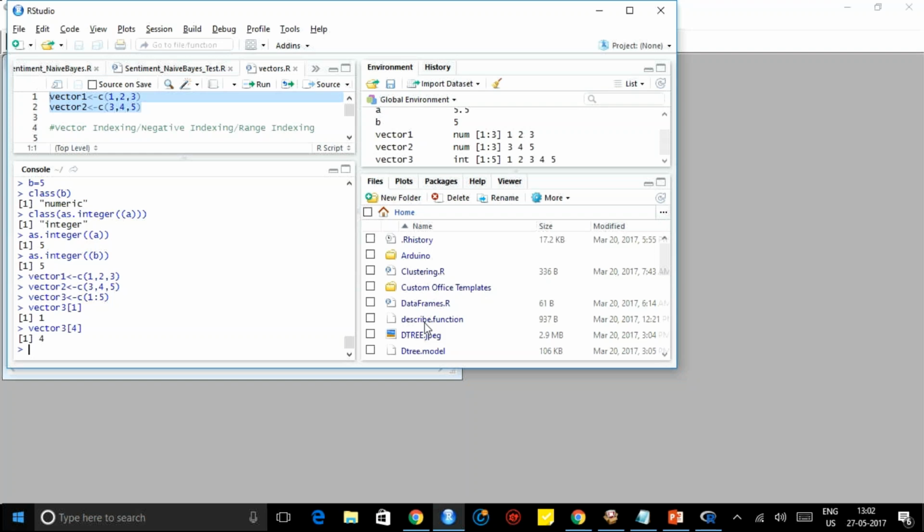One interesting thing about R is you can use a negative index. Vector3 of minus 1 means everything except the first element will be displayed. For example, without the fourth element, it gives 1, 2, 3, 5. We can also give a range here. Alright.